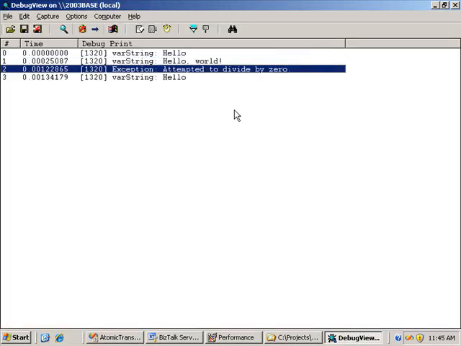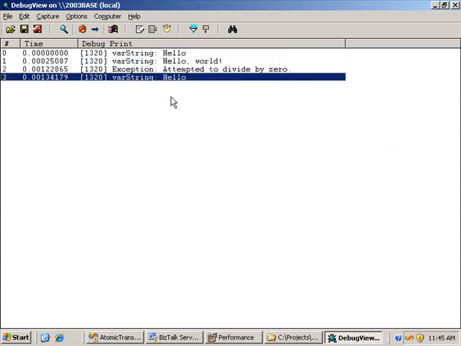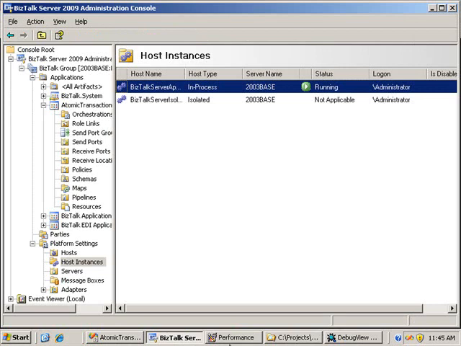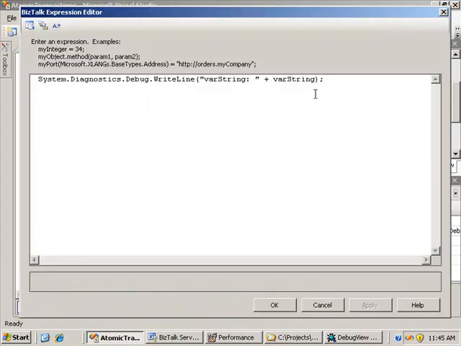So when I actually do debug write line, it is not transactional, so it will come out in the debug window here. Now if I was using a transactional component to log to a data store, that would not have taken place until the actual transaction committed, so we would not see this hello world appearing here if I was calling transactional code in my expression shape here, instead of actually going out to system diagnostics debug.write.